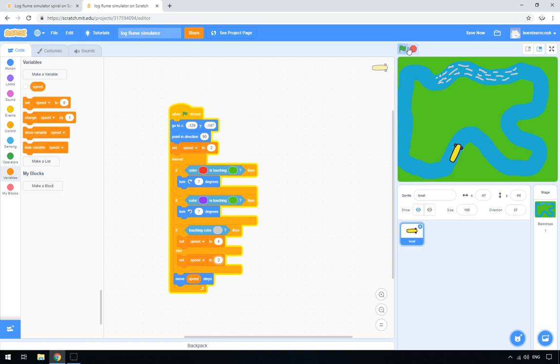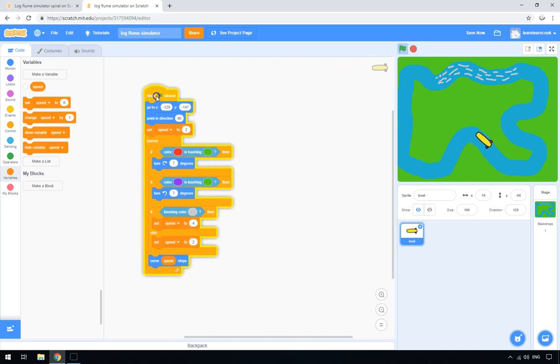There we go. And our boat should now start moving around. Let's just see that in a minute. So it moves round. And there you go. Much, much quicker. Perfect. So now we've got the basic movement of the boat sorted.